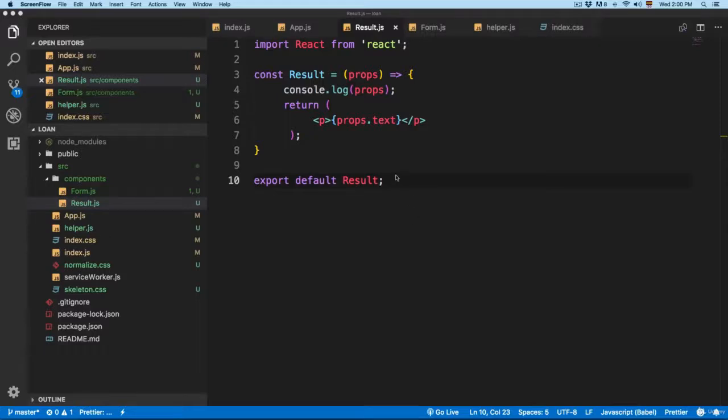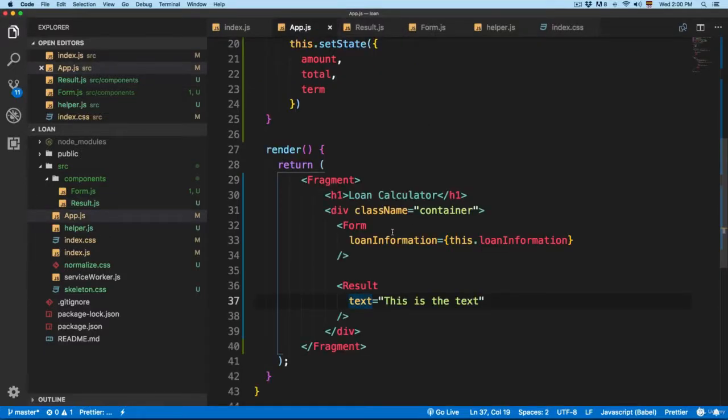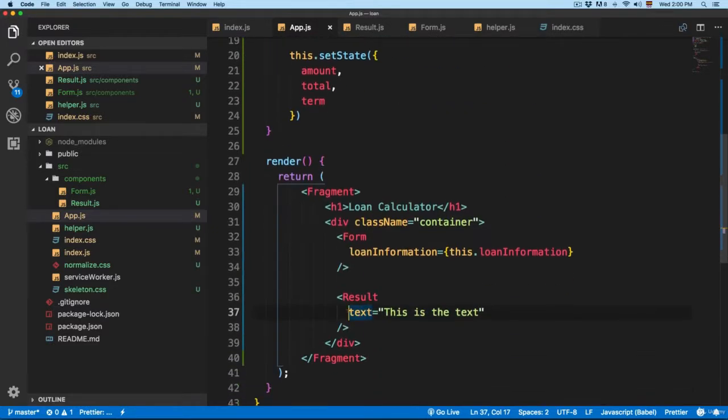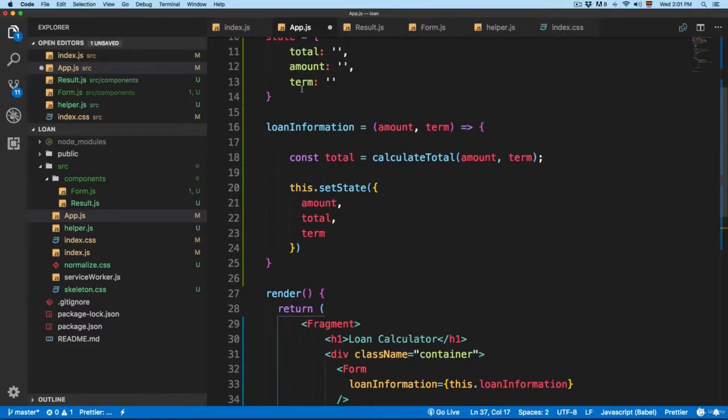So let's continue working with this project. First, let me open the app.js, and you can see that here on the state, we have the total, the amount, and the term. We're gonna pass this into the component that we already created. So let me remove this. And you can see, for example, we have total, amount, and term.